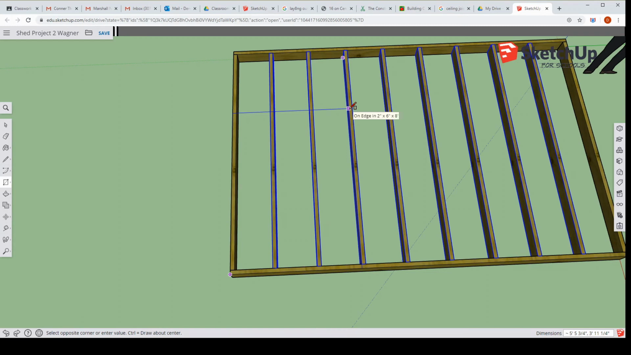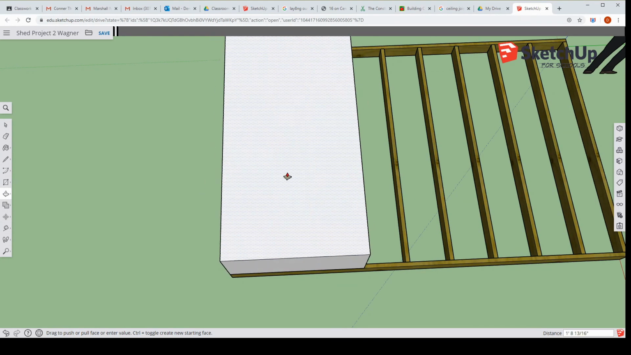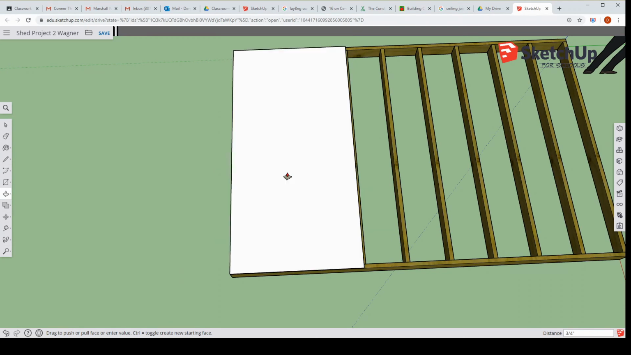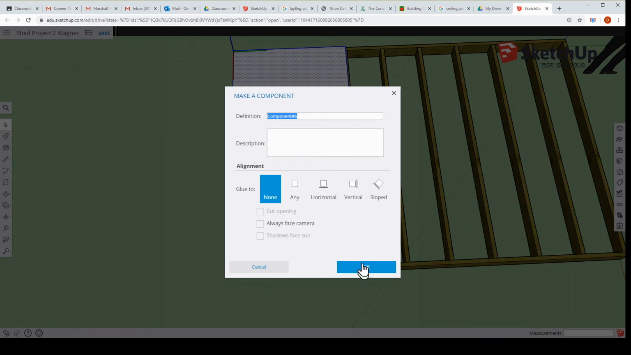You're working on the blue axis, so your outline has to be in blue. Last time we were working on the red axis, we're kind of facing a different direction, so our outline had to be in red. Now I enter 96,48 and hit enter, and there I've got the surface of my piece of plywood. I grab my push-pull tool, pull that up 3/4 of an inch. So I start to pull up, then I just enter 0.75, enter, and I can make that into a component. Make component, okay.